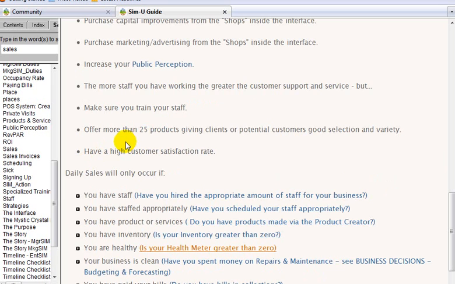By offering a great selection, by offering more than 25 products, you give your clients or potential customers a good selection and variety. If you've got 3 things on a menu or a product list that you're selling, it's not going to entice these non-player characters, these NPCs, these residents of Friday Island, or other people, other users, or other clientele to come to your place.